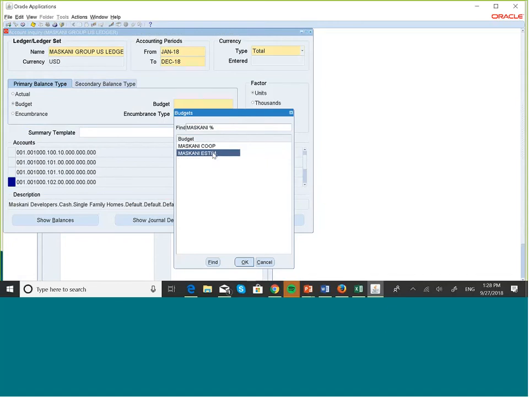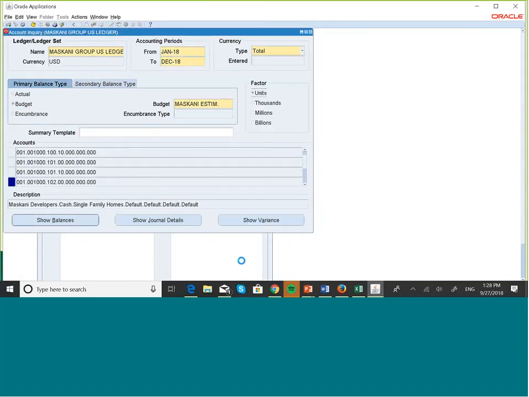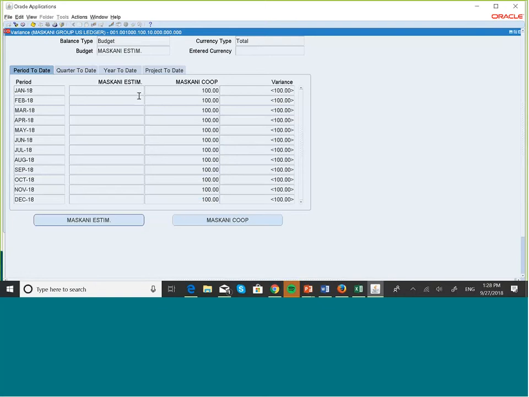Let's keep that. Let's take this to estimates. I don't think we have any amounts for it, but again, we don't have amounts for the Maskani estimate budget, but you can see it becomes the first column once we select. So you can compare budgets, you can compare actuals and budget balances, and this is the variance. And the columns just depend on what you choose as your primary and secondary balance type.